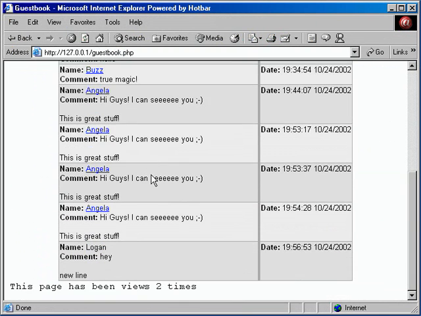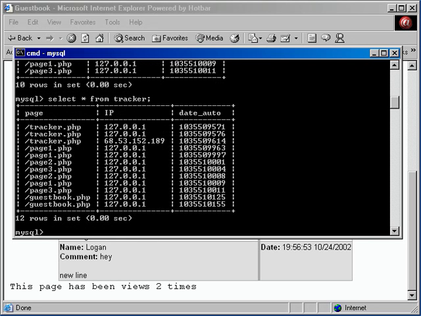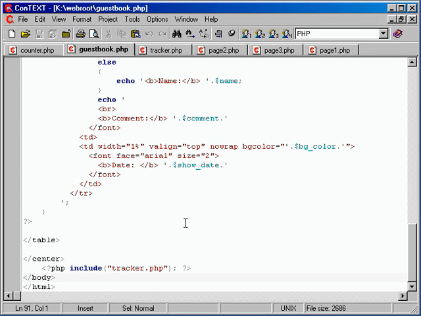Refresh. This page has been viewed 2 times. Of course, we could space it out, make it look a little bit nicer, but that's the point. Now if we go back to the database, rerun that select, now we can tell how many times the guestbook has been hit and by who, and who's accessed it. So in one line of code and only one PHP error, we've gotten tracking on the guestbook page.